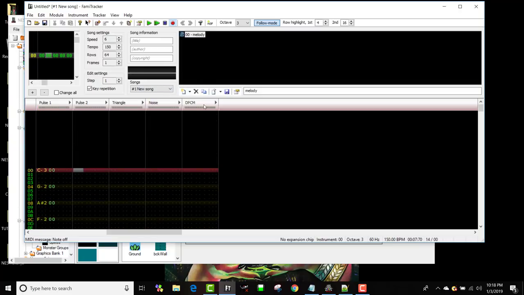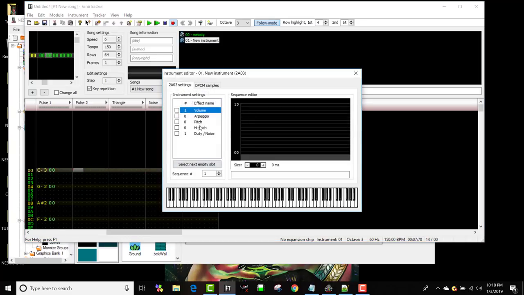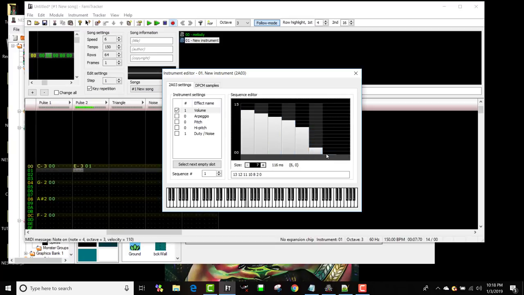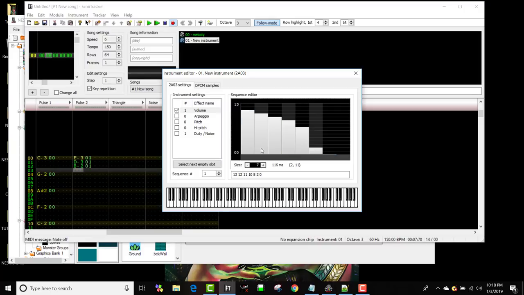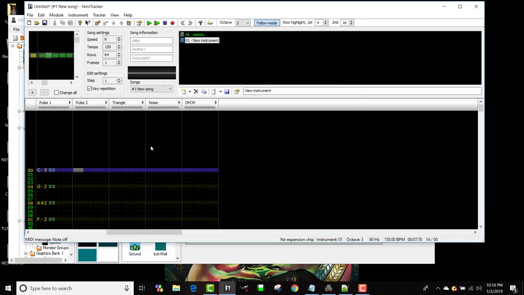So what I could do is let's add a second instrument here. So I'm going to add a new instrument. And in this new instrument, I'm going to make sure that for my volume, I select the next empty slot. And I'm going to make a very short clav. So that's got kind of this sound. I've actually got it in record mode right now, so I actually just recorded those notes. I'm going to turn off record mode. And now, you know, a really quick, clavvy kind of sound. I'm not even going to touch the duty or the noise. I'm just going to use that.